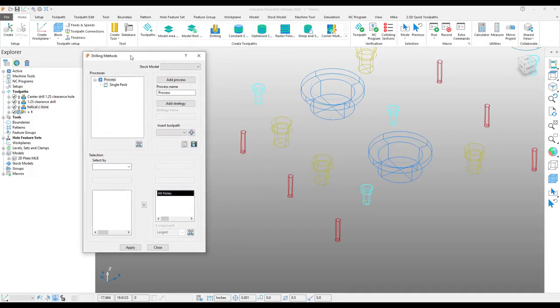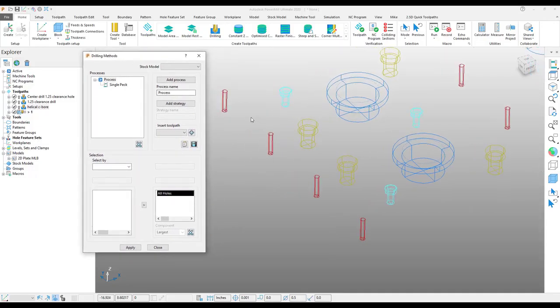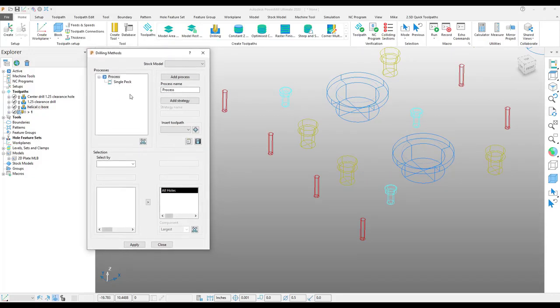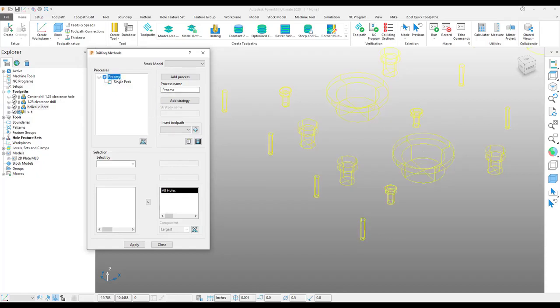You can see that this looks quite a bit different than a standard drilling strategy form, and I will explain how the order of operations work here. First, every process is going to be one hole type that we are going to address one at a time. So for this one, I will actually change the name. And we will see the name update on the process there.